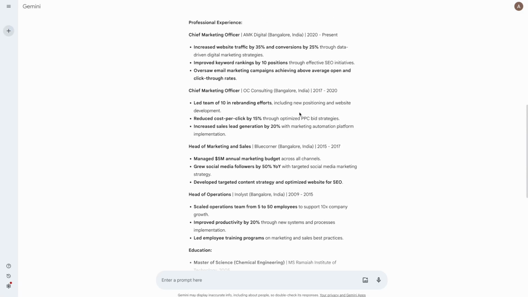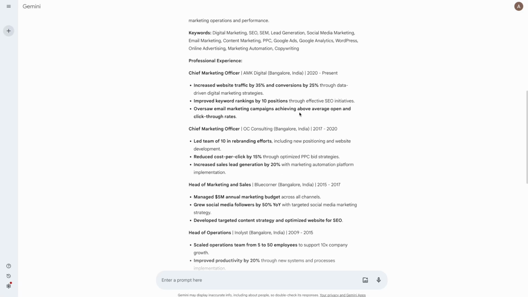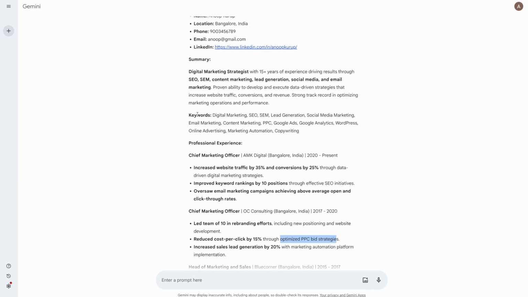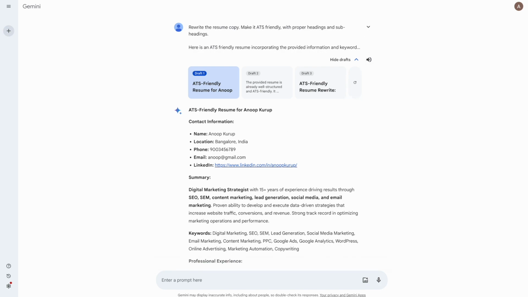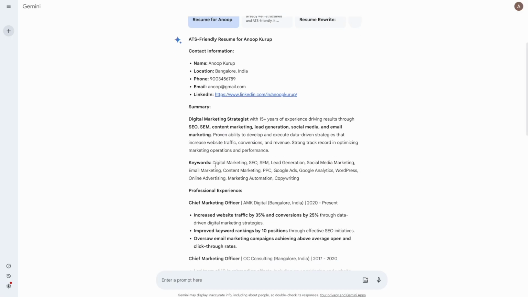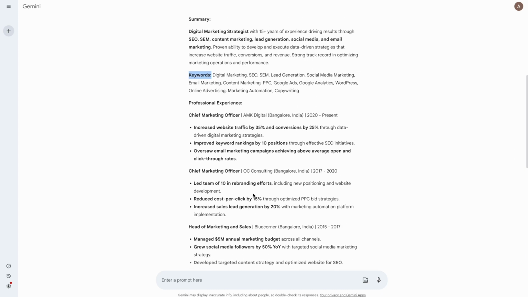What about the keywords? Where do they come in? They have been kind of thrown in everywhere, right? Optimize PPC bids. Also, they have come in here as keywords, right? But if you actually look at what Claude did, Claude had put them under skills, right? So you can change the heading in Gemini. It need not be keyword. You can just change it to skills, and everything else can remain the same. But it will definitely throw in all the keywords in all these different places.